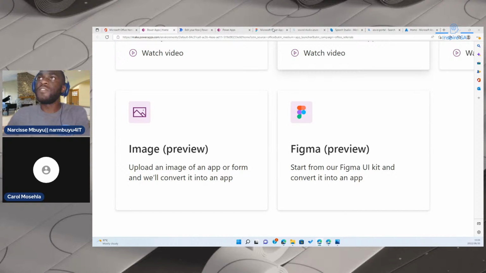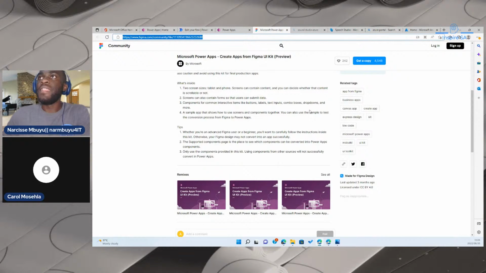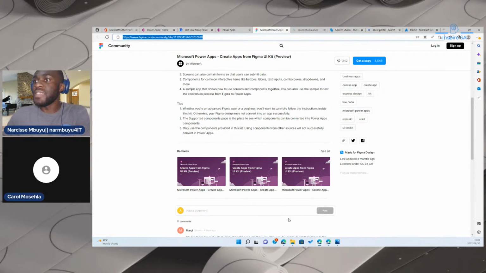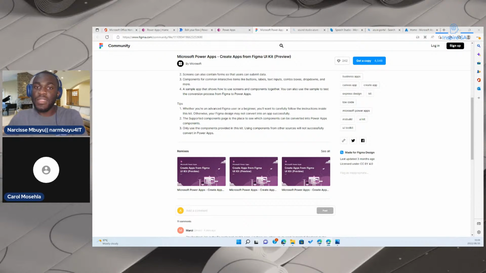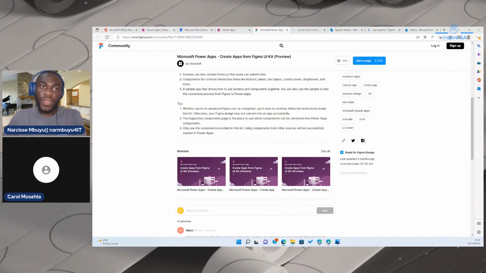So first of all, you go into Figma and sign in to your Figma account. After signing in, you can get started with a template. There's a template available to you, or you can also get started with your own design that you want.